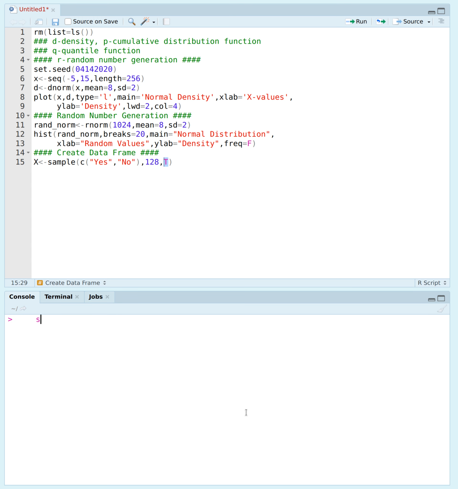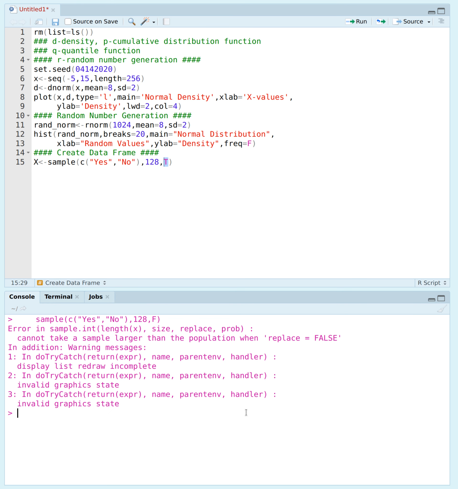For instance, if I did sample yes, no, and I specified 128, and I give replace as false, it is going to give me an error because it says can't take a sample larger than the population when replace is false. So here we need replication.